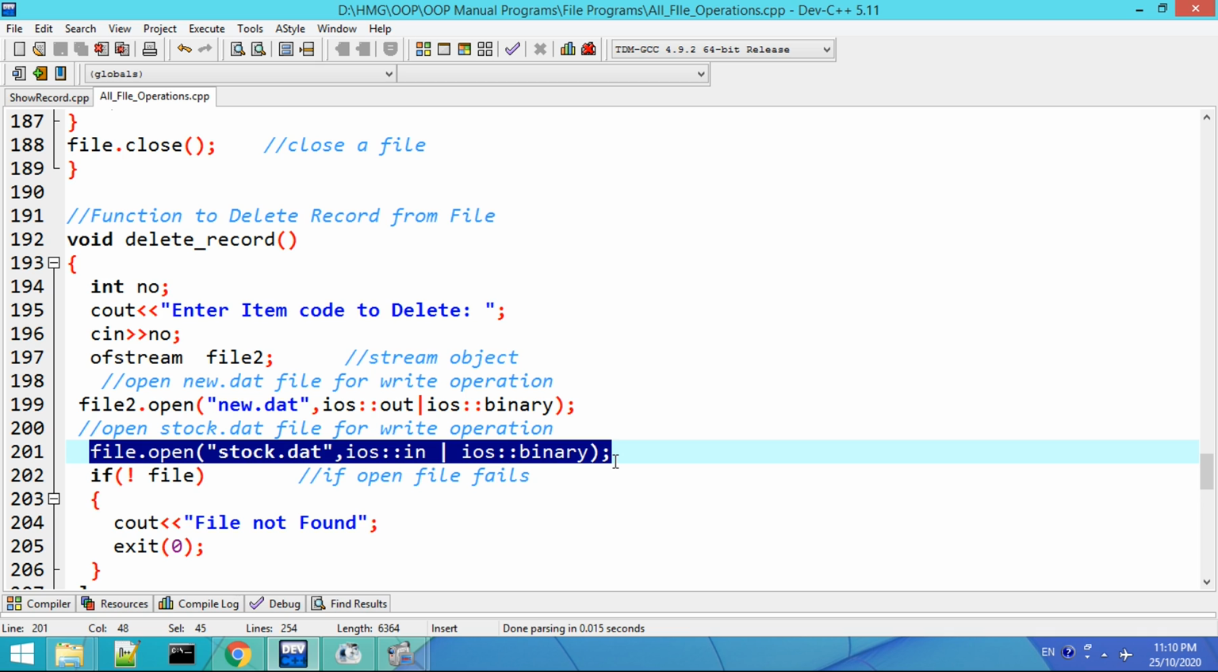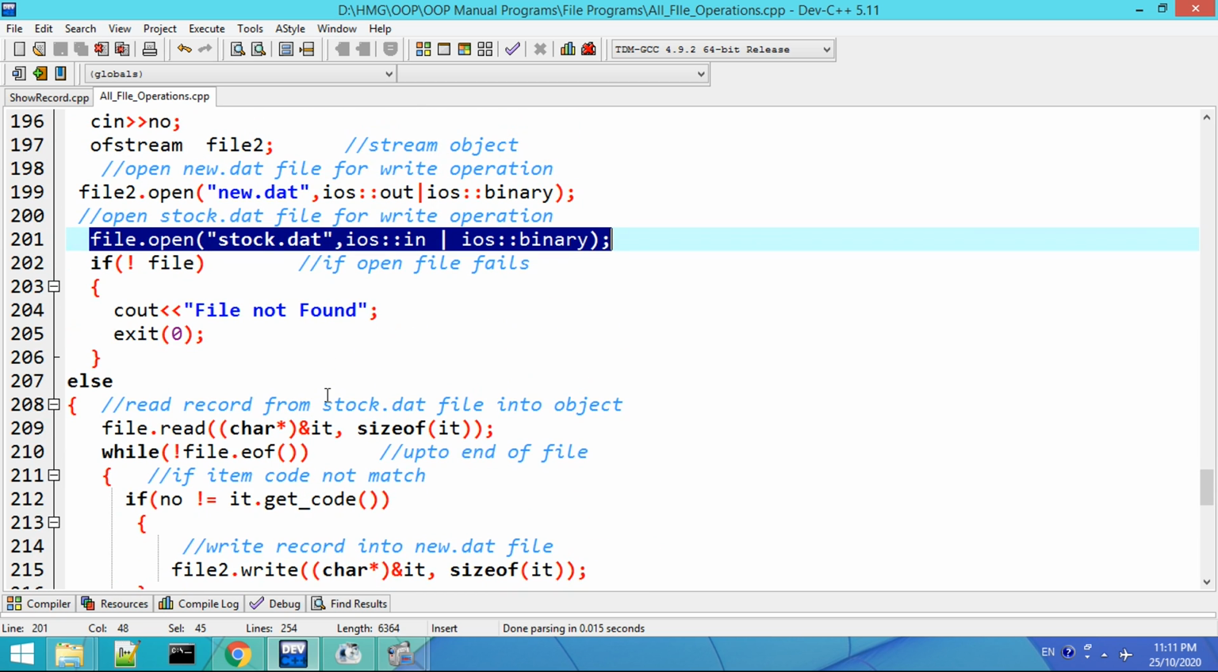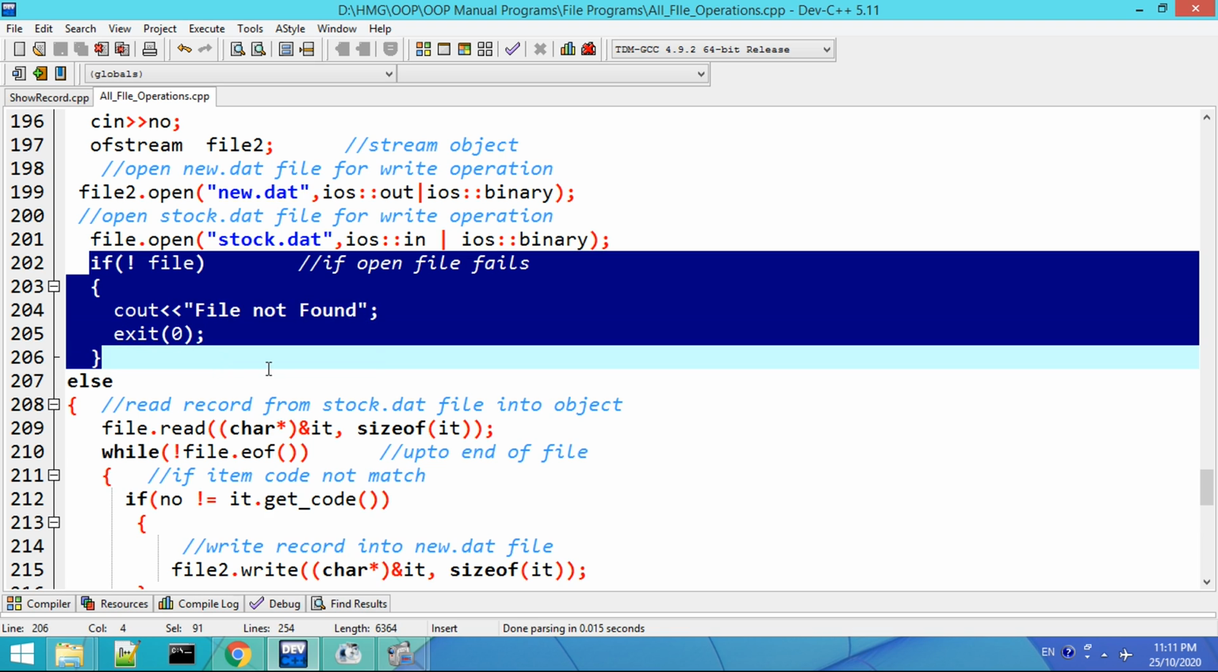From stock.dat we are going to read a record, and that record we are going to write into the new.dat file. So like this, two files are simultaneously operated using two file stream objects, file and file2. Now let us check whether the existing file is available or not using this if condition. If the open function fails, it will return a false value, display a file not found message, and exit from the program.